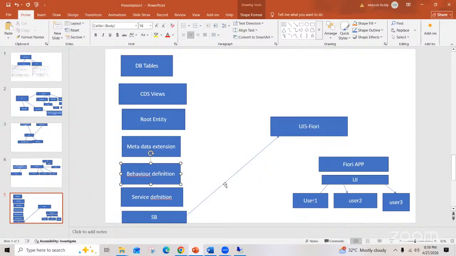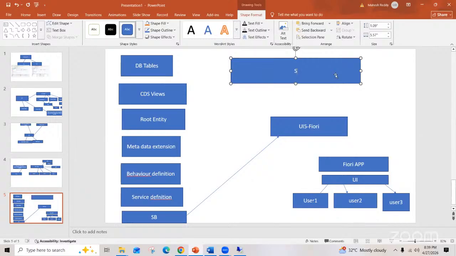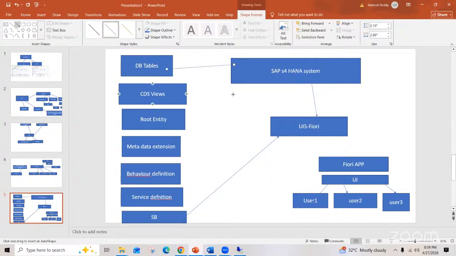So once you do this, once the execution happens here, the Fiori backend is SAP data, this is the SAP S4 HANA system. Finally, the data will come to you from this system only. But it comes through this flow. Through this flow. Any questions? Hello?